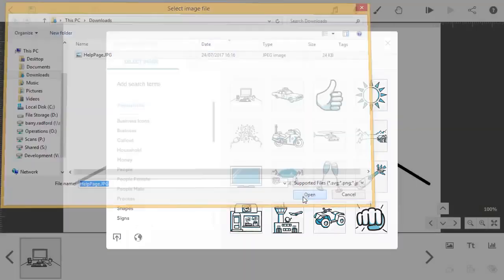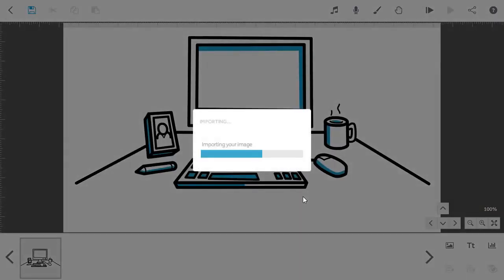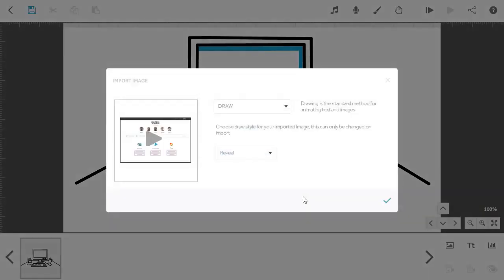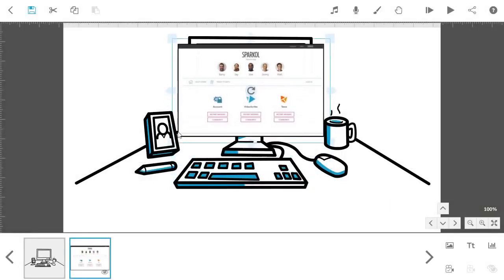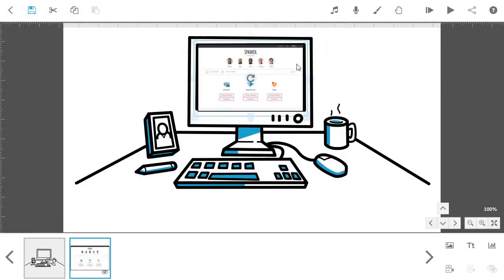You'll then be presented with some options on how your image is added to the canvas. I want to draw this image and have the hand scan over it to reveal it, which works quite well for this type of image. Click the tick and again it's added straight to the canvas. You can then resize and move it into position.